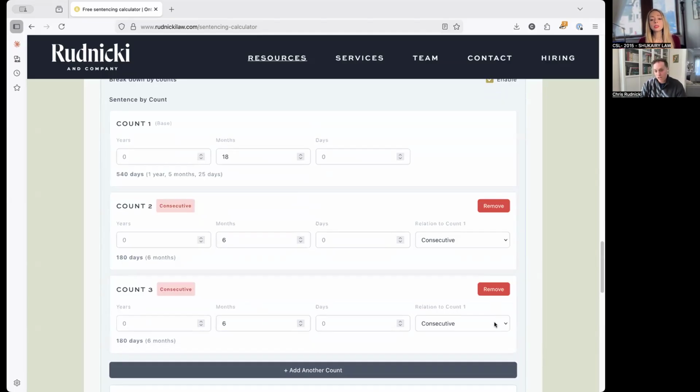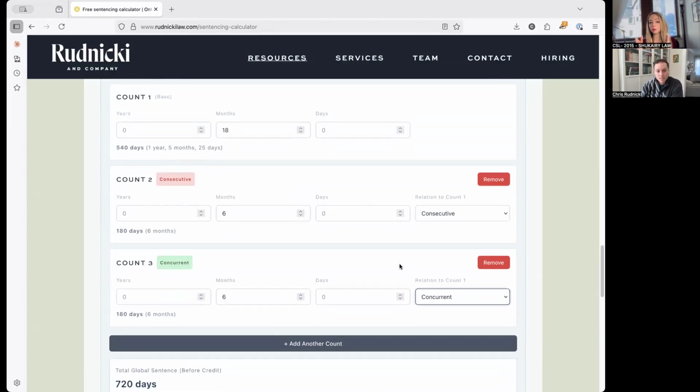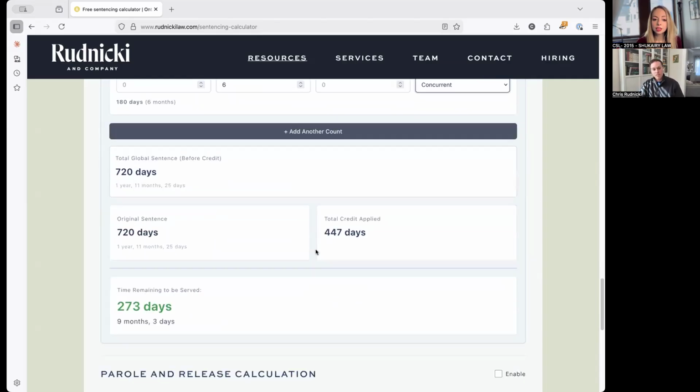Then there's a third count, another 6 months, but it's going to run concurrent. It gives you the option of concurrent or consecutive, so it's very adjustable and case specific. It can account for any number of counts you might need. This is a global 2-year sentence: 18 months plus 6 consecutive plus 6 concurrent. And we have the exact same breakdown down here. So that's the way this tool works.